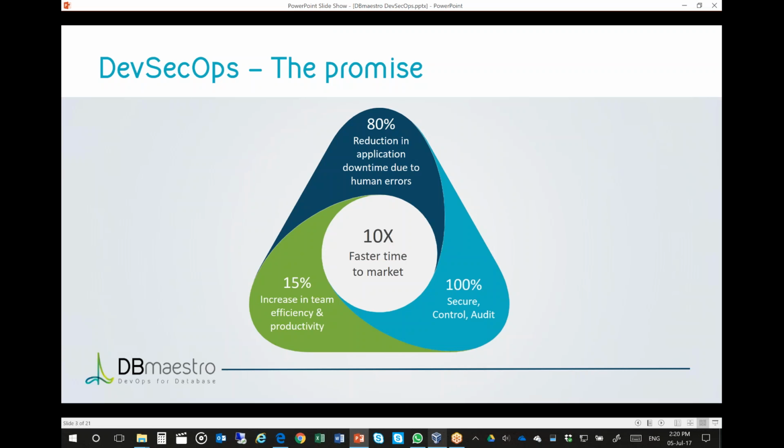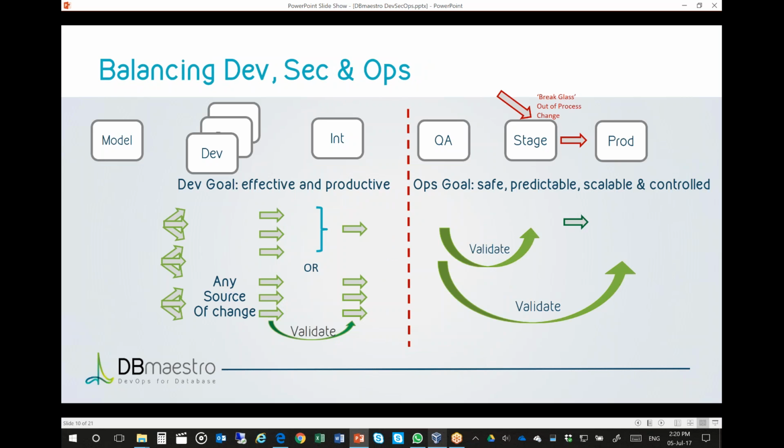Our goal is to help you achieve DevSecOps, be more efficient, repeatable, and safe while running your database release automation processes and achieve faster time to market. DMastro is approaching DevSecOps with their specific needs in mind, helping you be more effective and productive while doing development processes and being safer, more repeatable and scalable while dealing with ops.